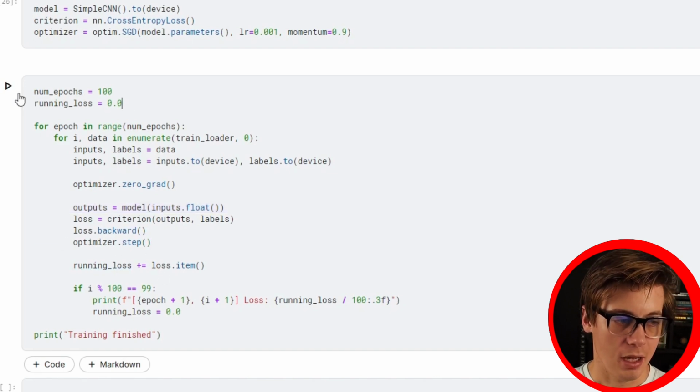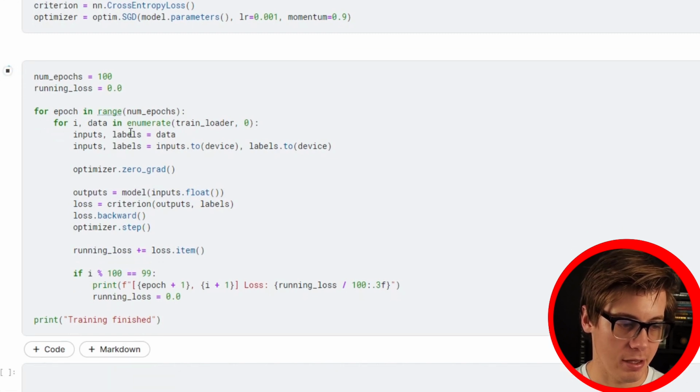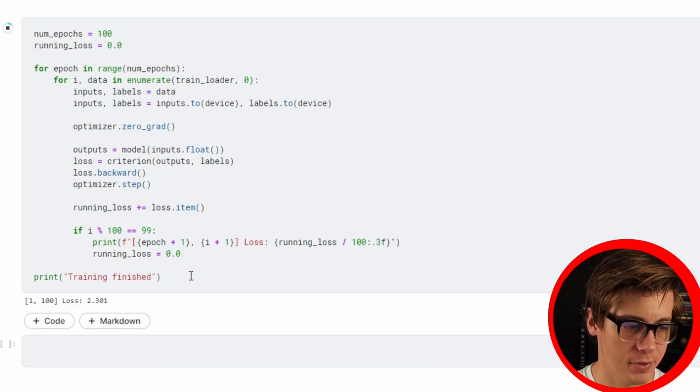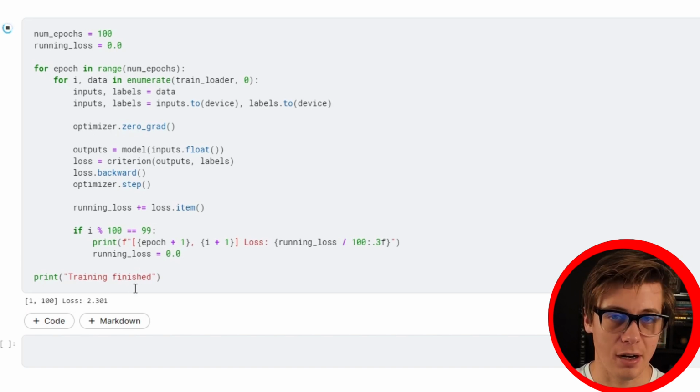So I am going to run this. If we have no errors, it's going to start printing stuff down below. And I will be back in the video once this continues to go through. So you can see our first one over here, 2.301. But this is going to take quite a bit. All right, I'll be back.